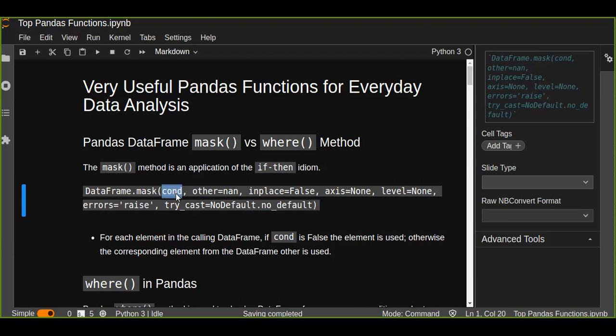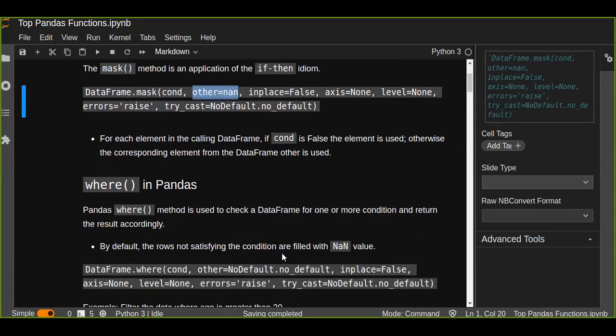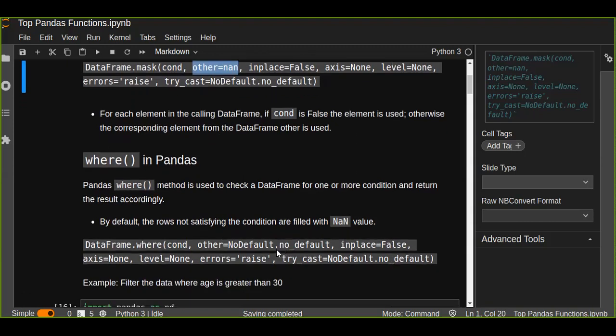Otherwise, if the condition is true, the values in the calling data frame are going to be replaced by NaN, or a non-value, by default. So let's see an example of how this is performed. But first, let's look at the where method in Pandas.